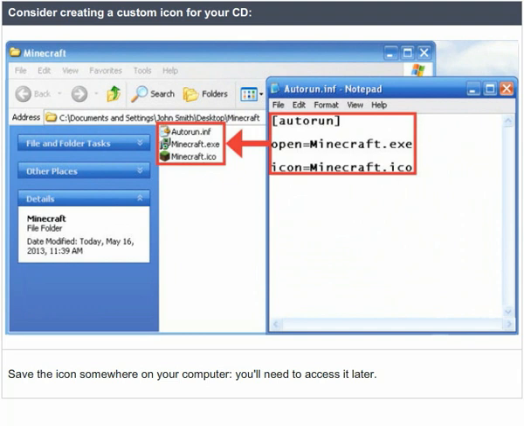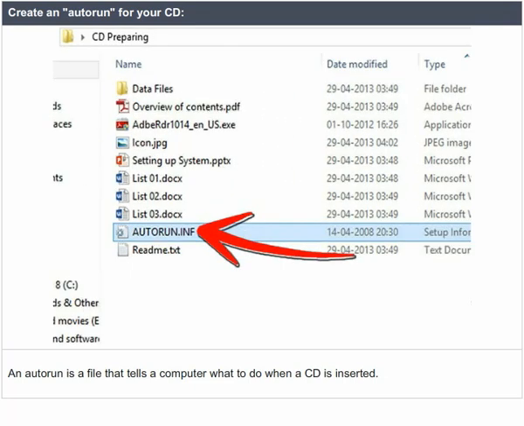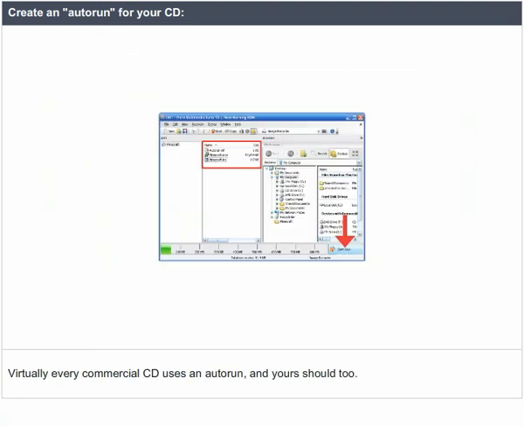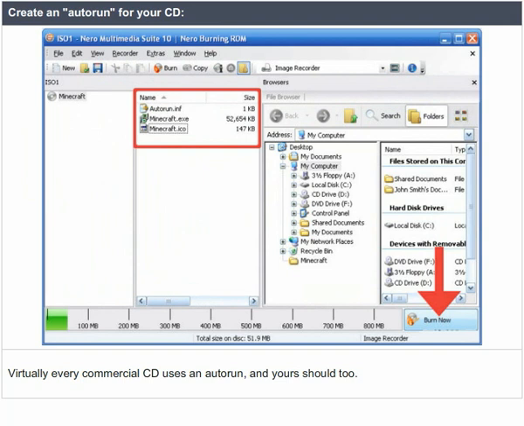Create an auto-run for your CD. An auto-run is a file that tells a computer what to do when a CD is inserted, such as open a document or show a menu. Virtually every commercial CD uses an auto-run, and yours should too. There are several applications that create auto-runs.